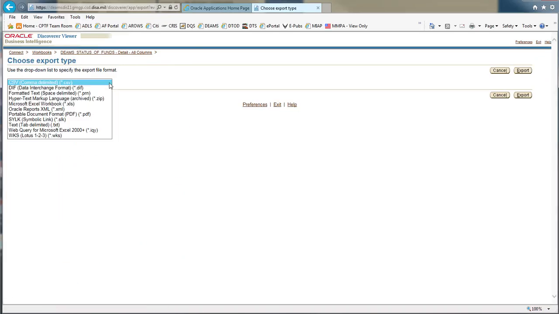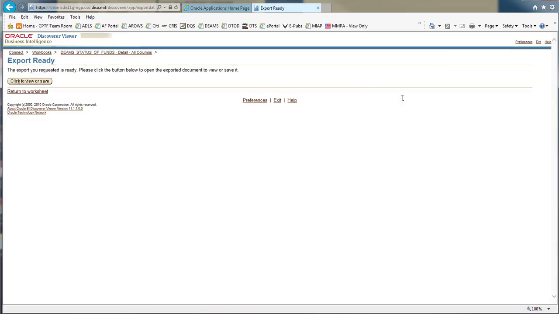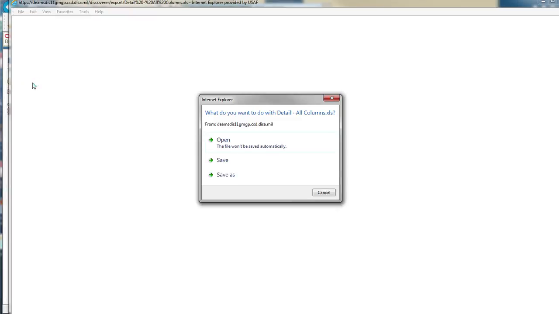Now you want to choose your export type. Several different options, but you just want to choose the Microsoft Excel workbook. Page will refresh, and then you click export. Now depending on your query, this could take a little while for it to prepare the export. So when you click export, what it's going to do in the background is start to work to give you a little button. When that button is available, click to view or save.